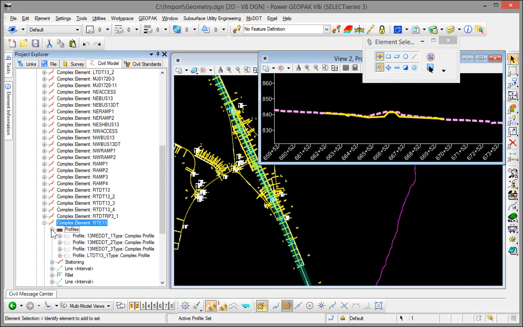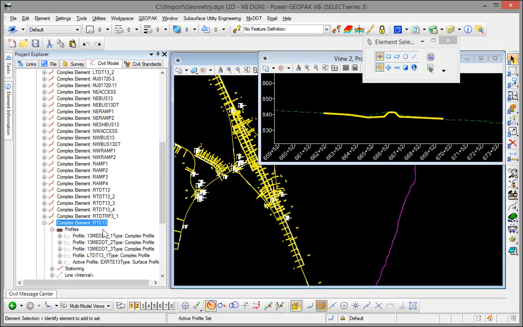And so now you'll see over here in Project Explorer that that profile is going to be generated when it's refreshed. And as we created the profile, the refresh does not automatically happen until another command is executed, and that will then force this tab and Civil Model to be updated. But you will see now that we have the active profile EXRTE13 set on that particular alignment.